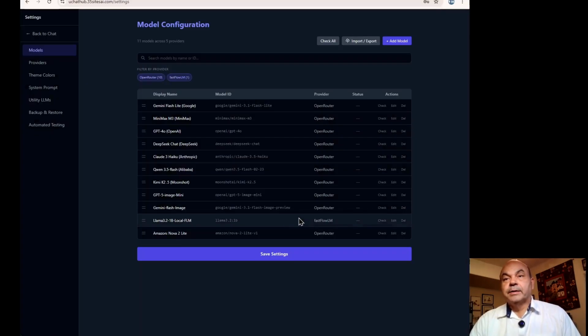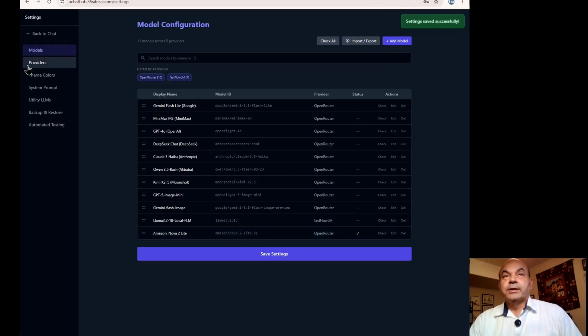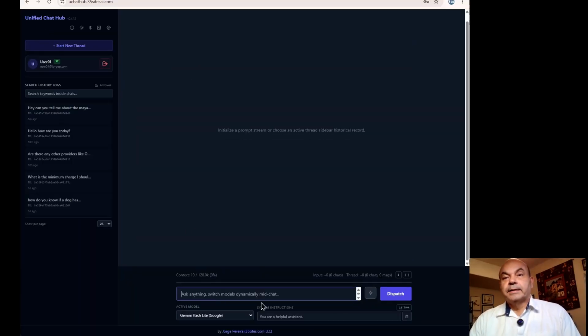I'm going to add it here, and it's going to add it to the very bottom of the screen. And you are going to be able to then just make sure that it works. Check if it has the check. Then you save the setting, and then in the chat, let's see if the chat allows you to use the Nova. Yep, right there. Hello, great.